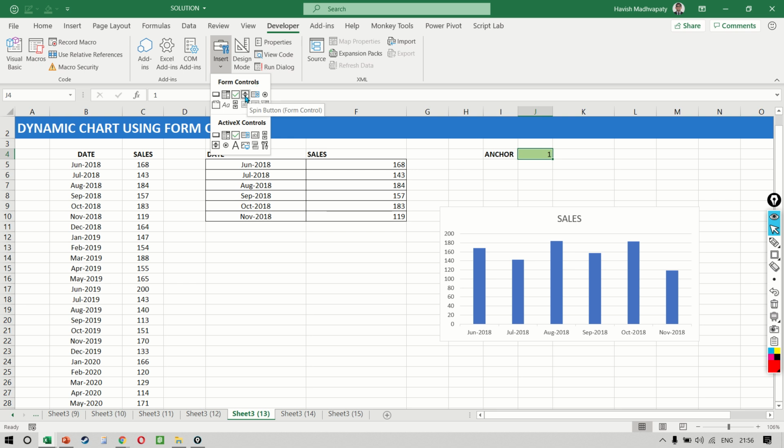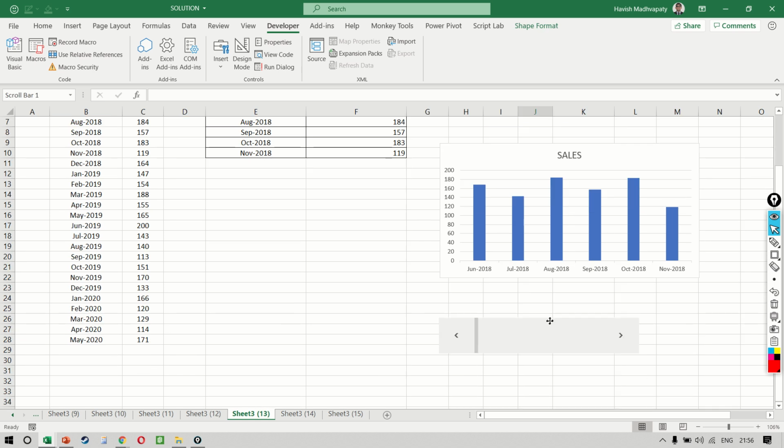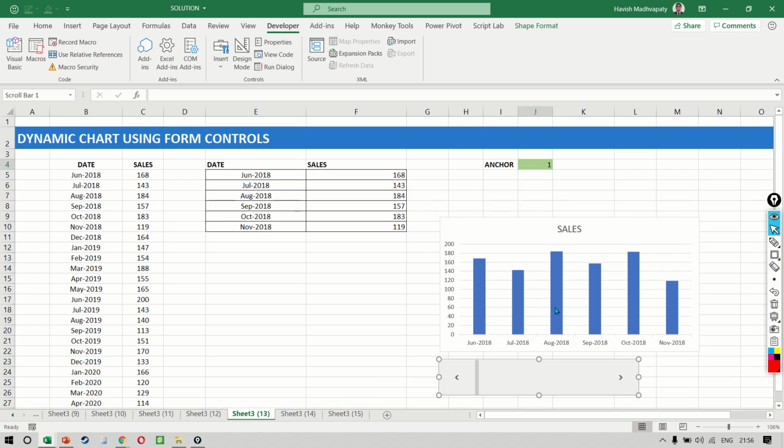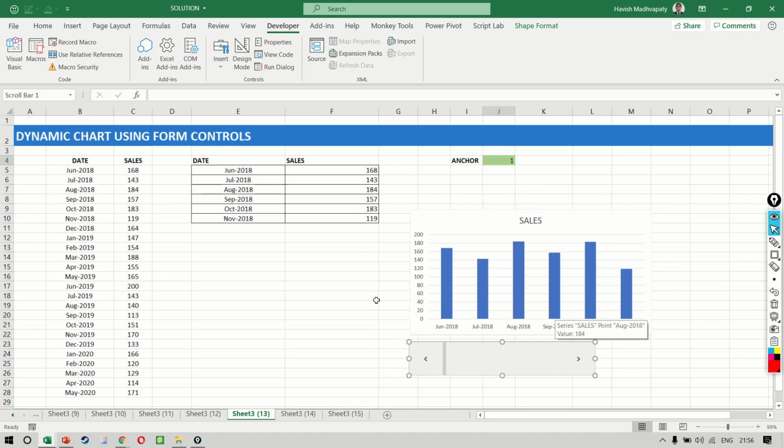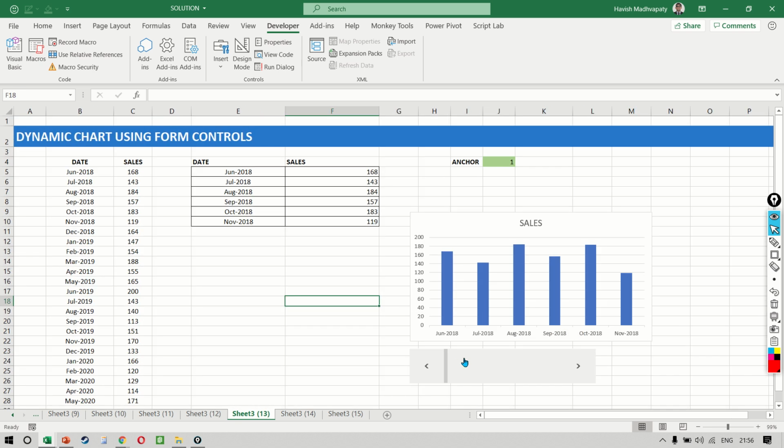This is a spin button, or we can also choose a scroll bar. Let's choose the second row and the third one, this one. You select it and you can simply draw it on the screen like this, and you get this wonderful scroll bar on your Excel. Now, if we wanted to, we could have controlled this using VBA programming, but we don't want to do that. We want to control it simply by using our anchor.